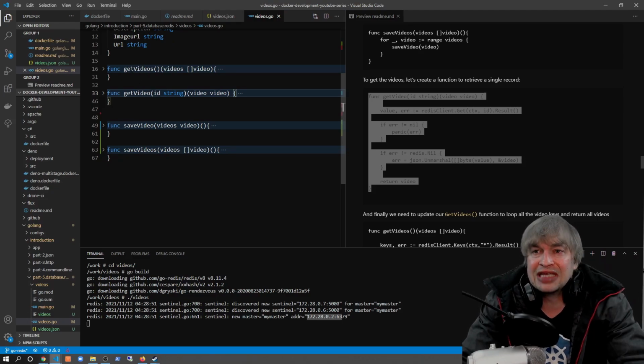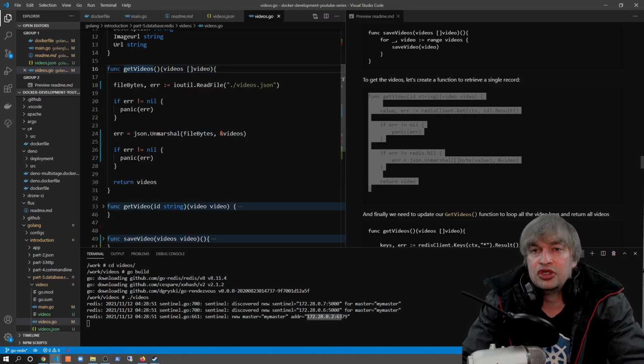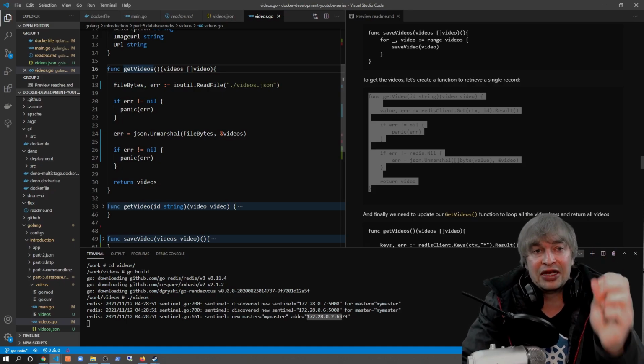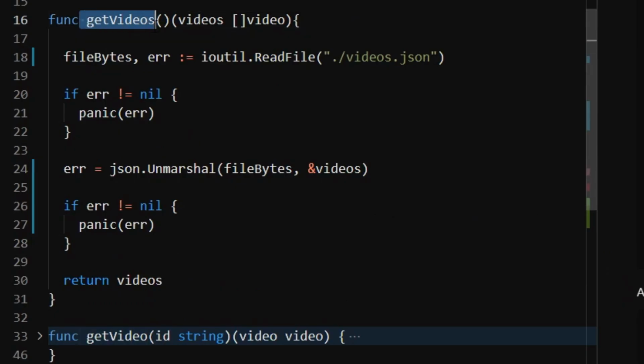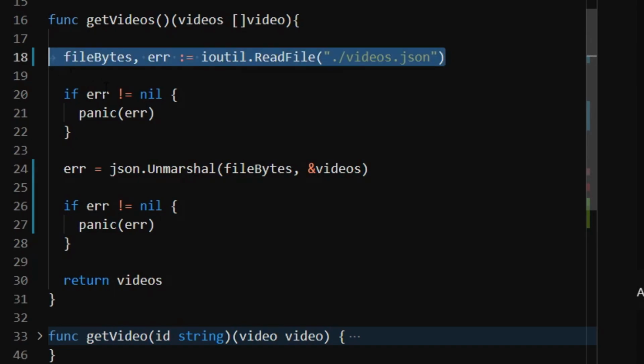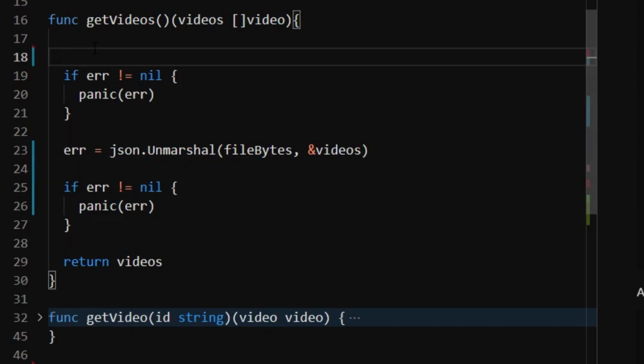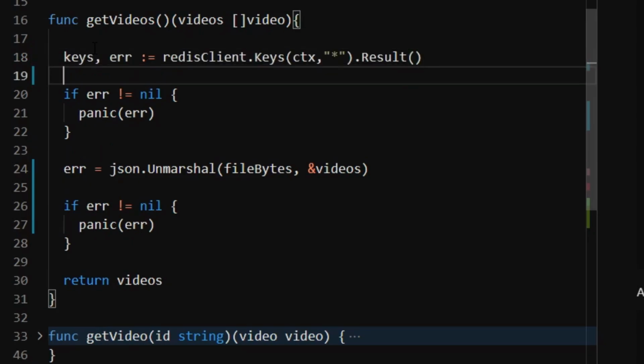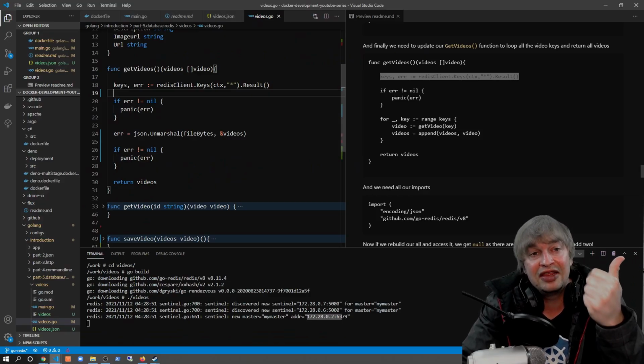Now what we have to do is update our get videos to read all the videos from Redis. Currently our get videos function takes in no input and returns a slice of videos. So we're going to maintain that, but we're not going to read from file anymore. So I'm going to remove this line, and what we're going to do is return all the keys from Redis, because in Redis we store objects as key value pairs, the key being our video ID and the value being our video byte array.